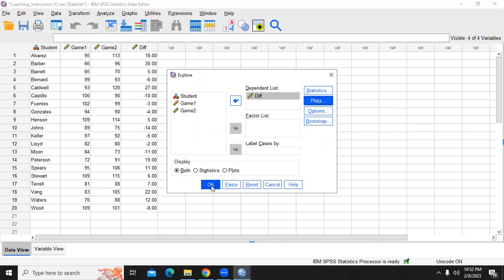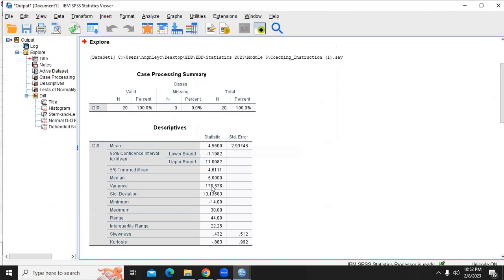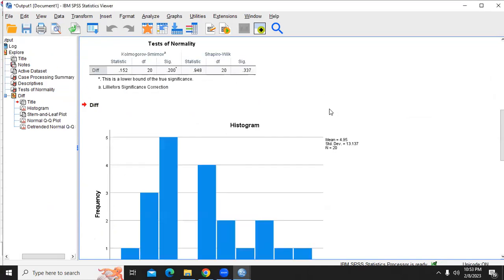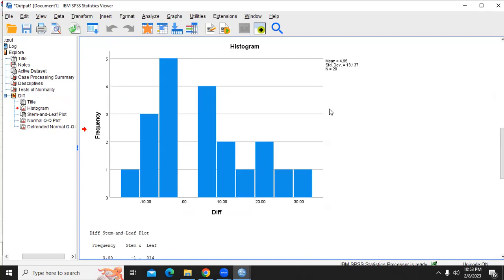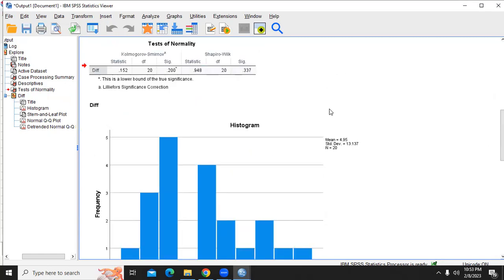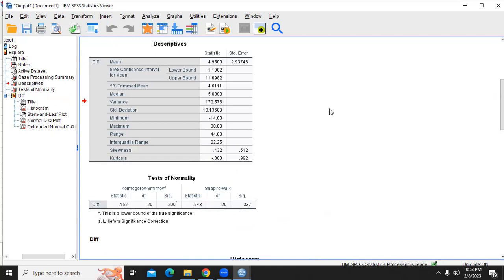Okay. And that's executed there. We have 20 students that were involved, and everyone's scores are there. Our descriptives of what happened, but this is what we want to look at. First of all, we want to look at the results of our Shapiro-Wilk test, and it shows a significance of 0.337. Now, that's larger than 0.05, and it tells us that the data is normally distributed.